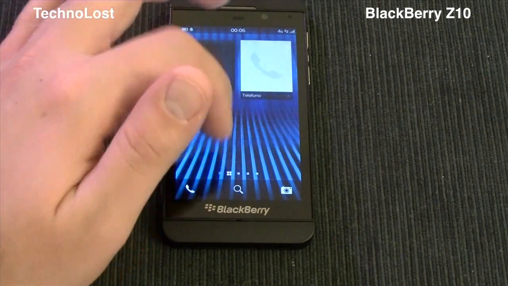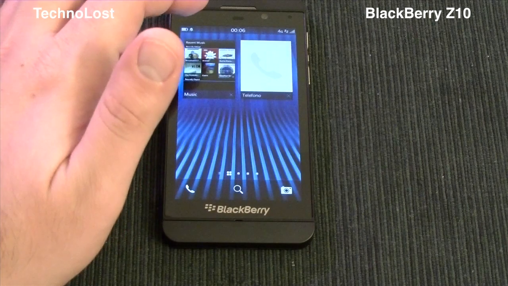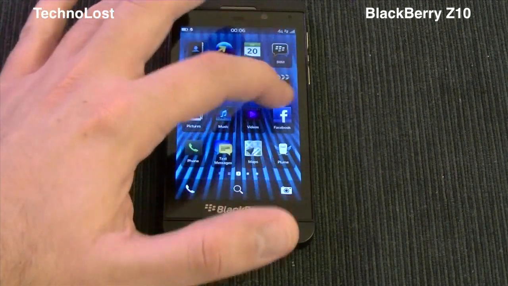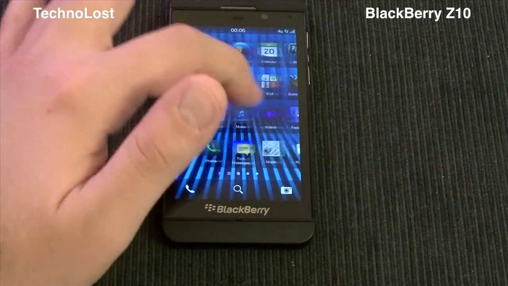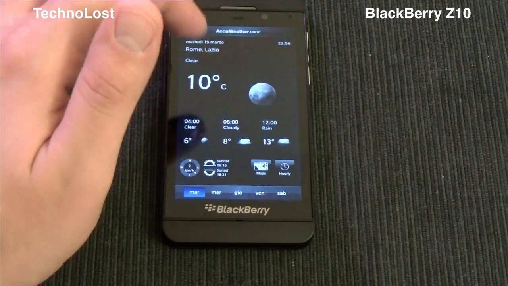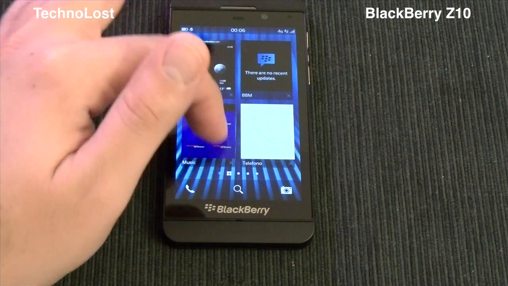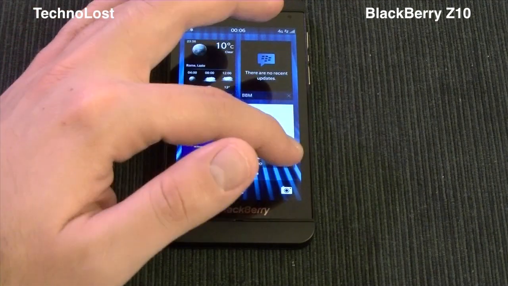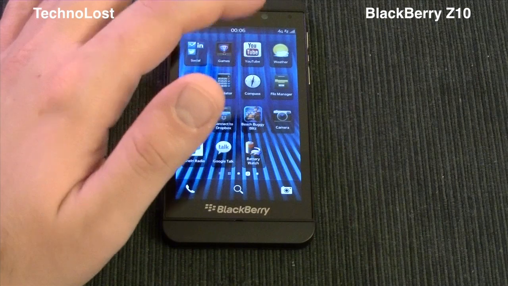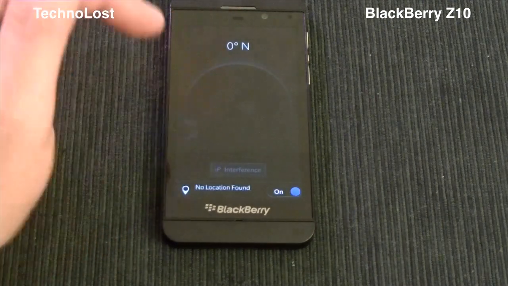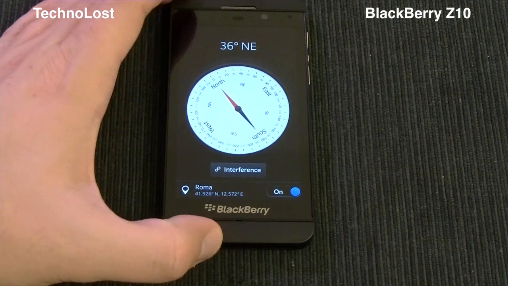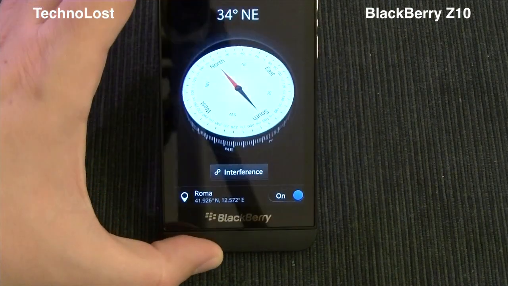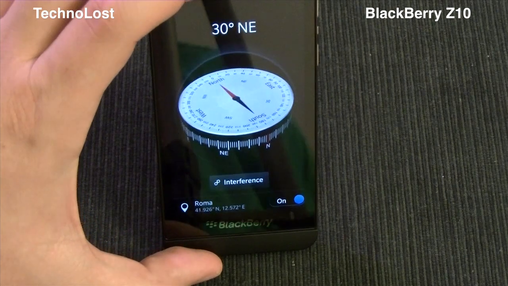What else? For instance, music and going background. I can select BBM messaging or weather. Okay, we have 4, but we can reach up to 8 background running applications. Look, this is the compass, which is really nice because we have this 3D effect.